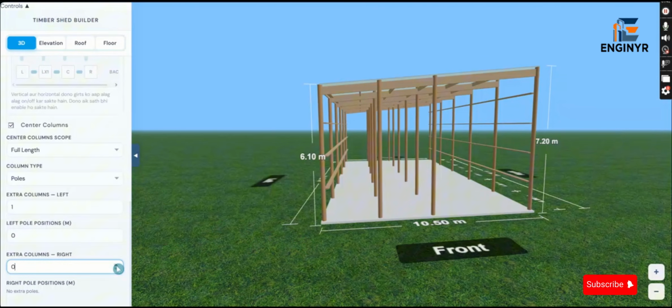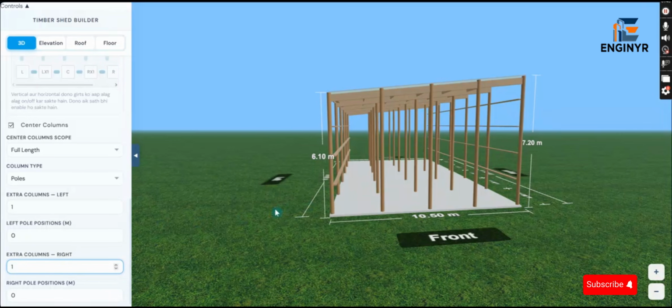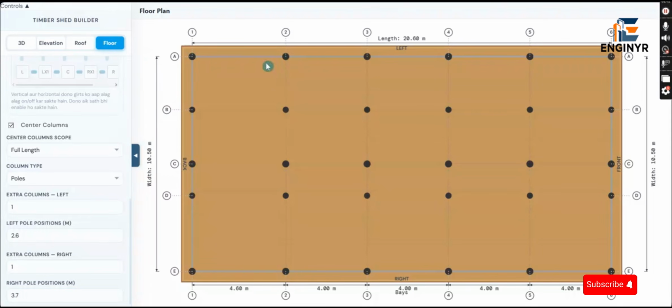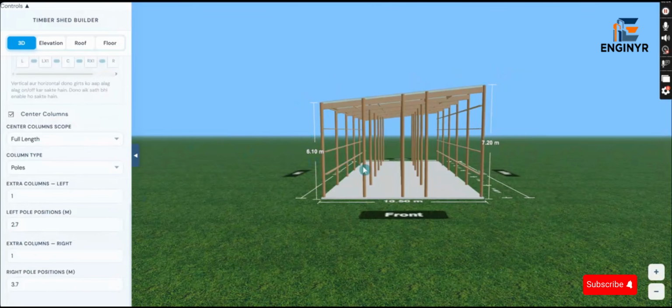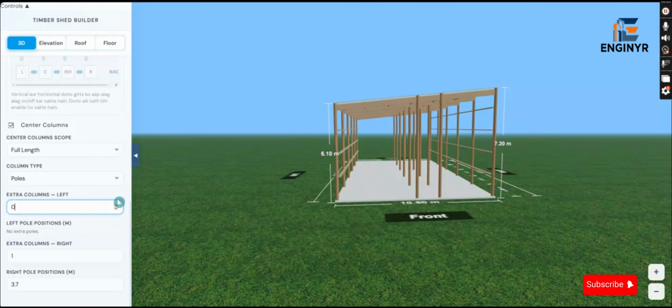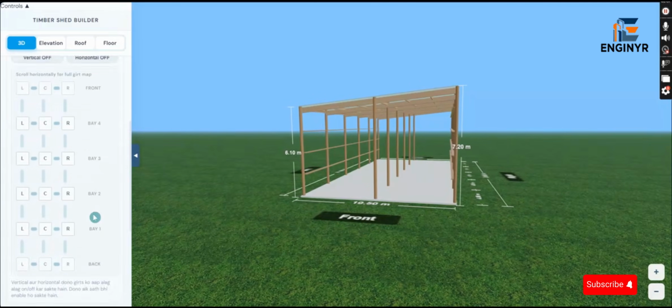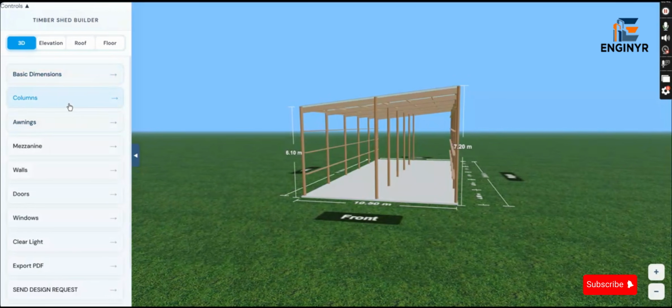And at the same time, you can add on the right side, and you can adjust the position also, like this, by giving the offset from the left position, and by giving the position from the right, you can change it like this. Okay, so let's go back.